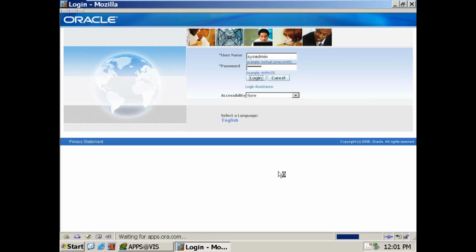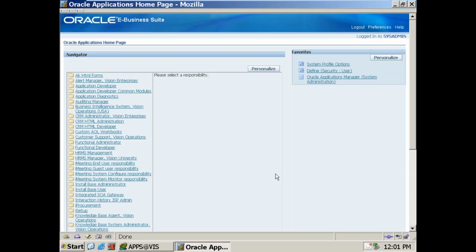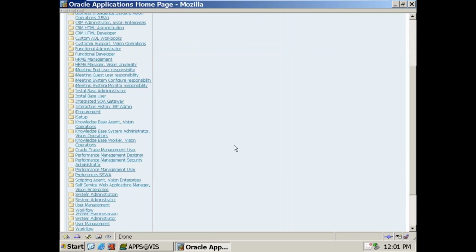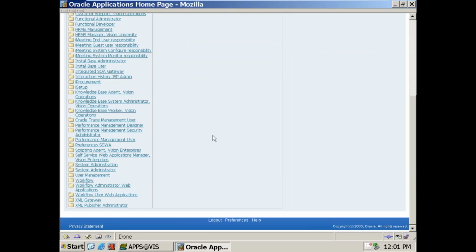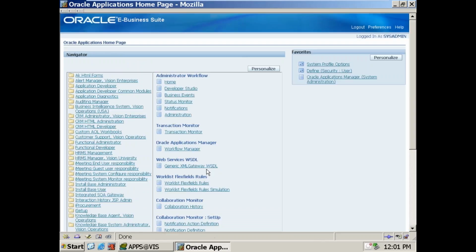Only sysadmin user can execute the workflows. Other users cannot execute the workflows. Login with sysadmin user. Username is sysadmin. Password is sysadmin. Go to the responsibility called workflow administrator web applications.